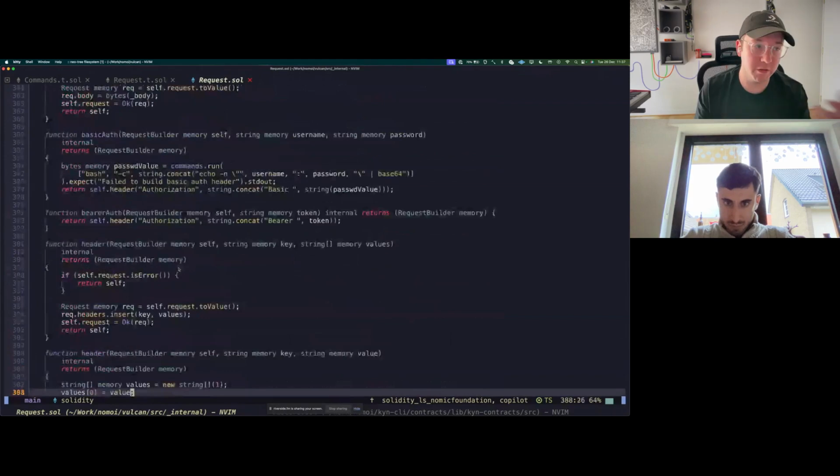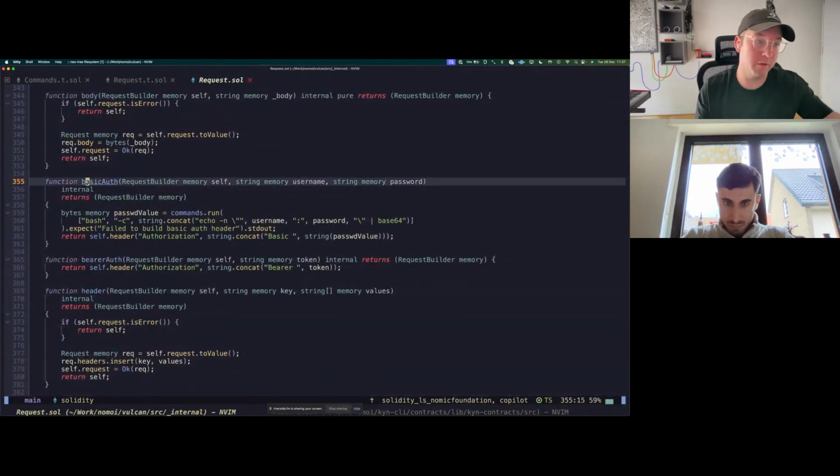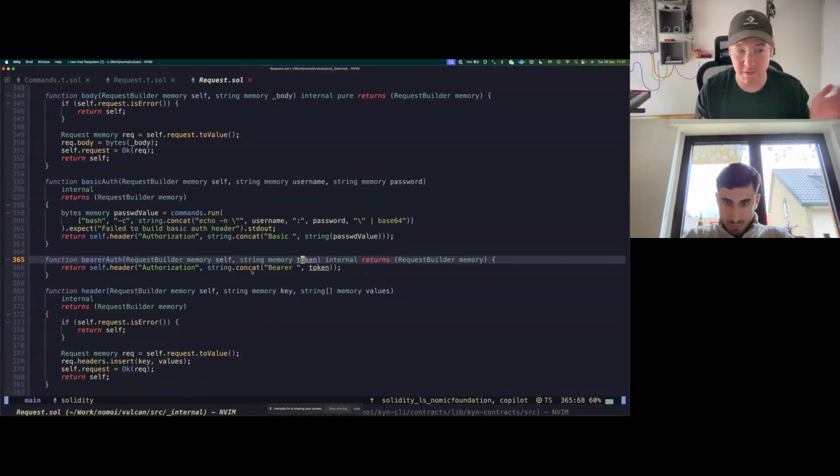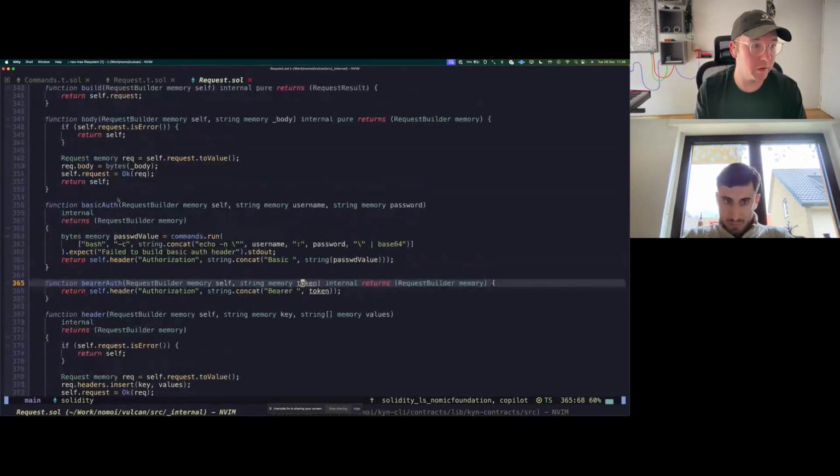Once you have built the whole thing, for example, you have the basic auth, which just uses the header function to set the authorization header. You also have the bearer auth, where you pass the token. Simple stuff, but it's pretty useful instead of having to do the base64 encoding on your own. You can just use this and it will work.